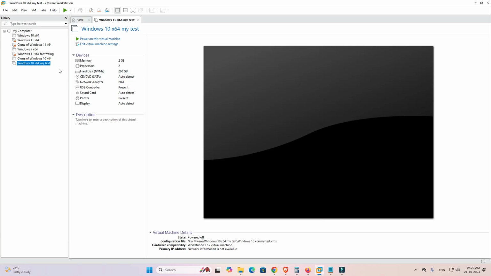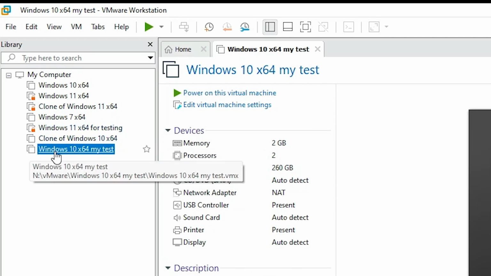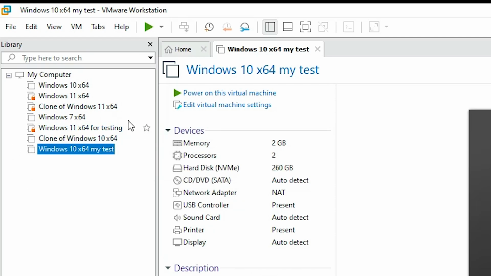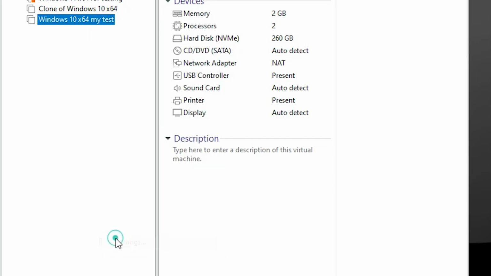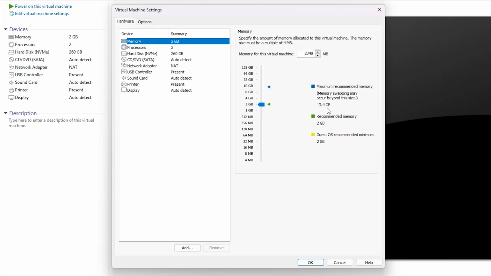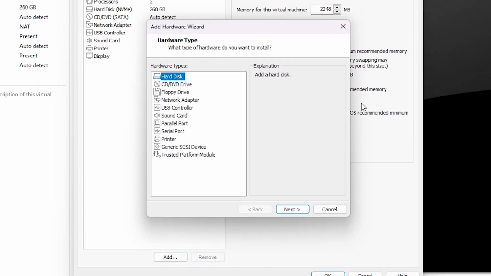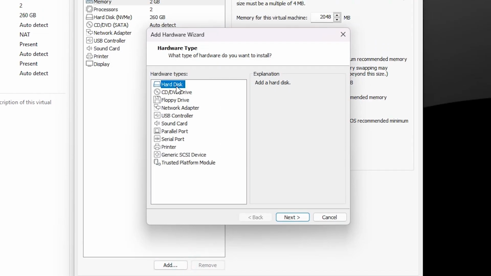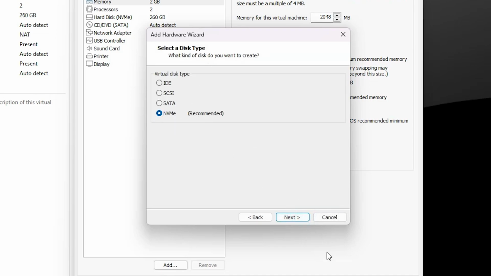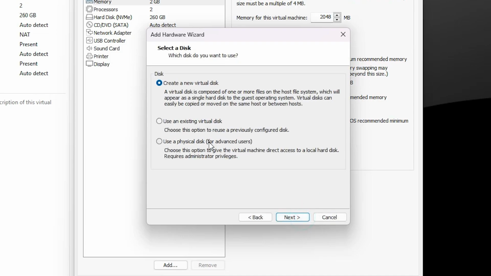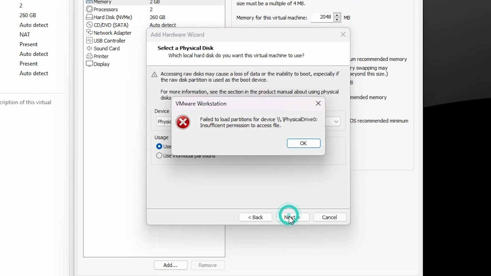First, we see the error. I go to my virtual machine. Here is my virtual machine. Go to the virtual machine on your VMware, right click on it and go to settings. In settings, I click on add. I want to add new hardware. Here I want to add a hard disk, so I click on hard disk. Click on next. I go with the recommended settings. Click on next. Select use a physical disk and click on next. And here is our error, and we are going to solve this problem.